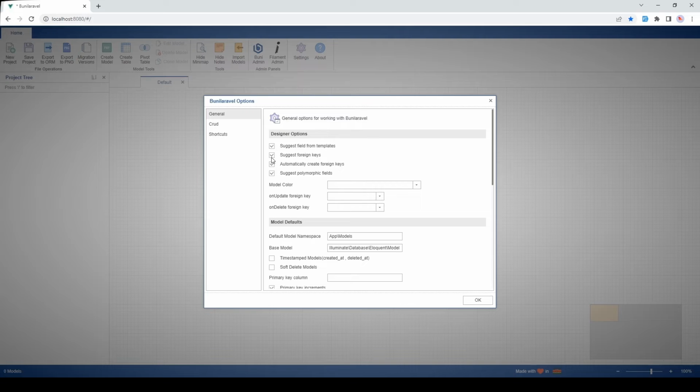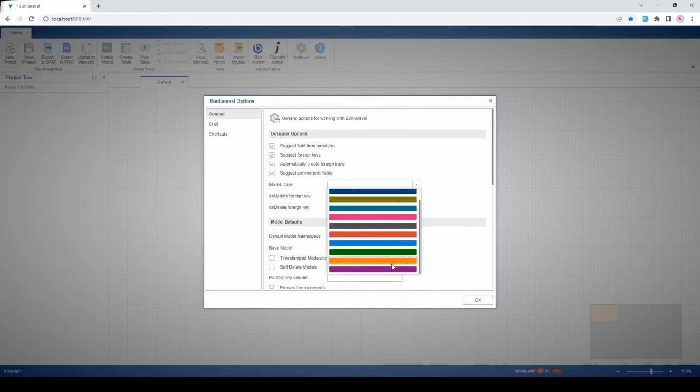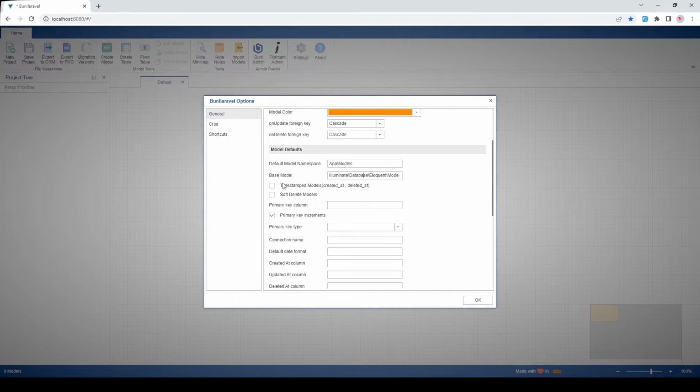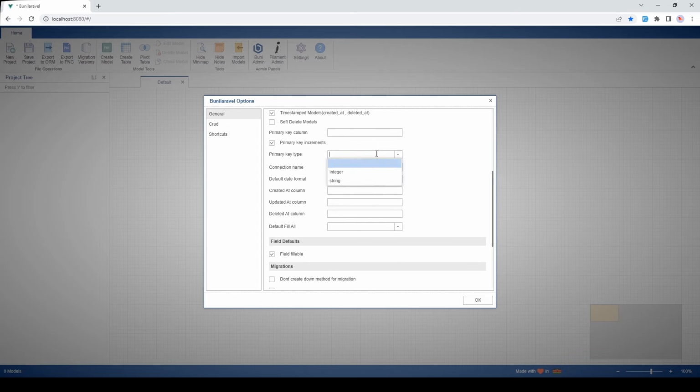You can disable suggesting field templates and other configurations. You can change the default model color, the default actions on update of foreign keys, whether cascade or restrict. You can change the default base model, the timestamp models or soft deleting, the primary key column, and also the primary key type, whether integer or string.